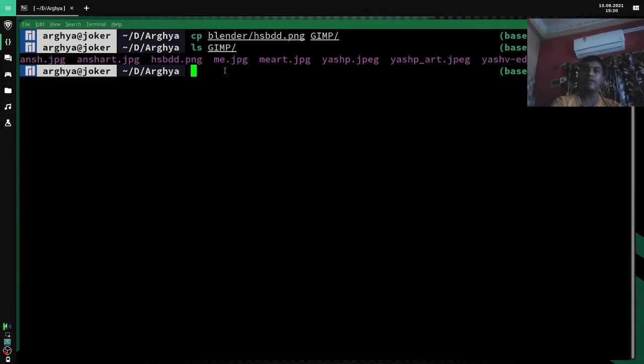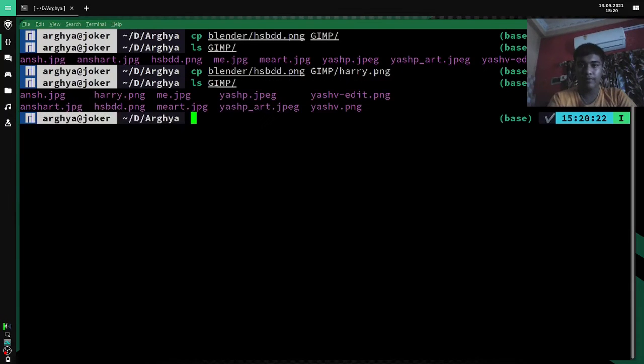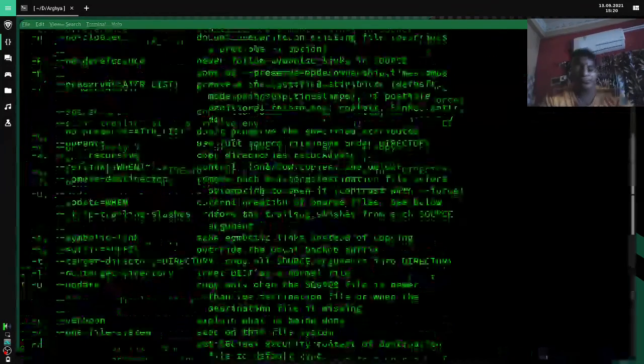Now what you can even do is copy the file under another name. Suppose I want to do harry.png. So this will still work. Now if I ls gimp, you will see there is another file called harry.png, which is the same file as the one in the blender folder, but renamed. So cp has a big help manual.